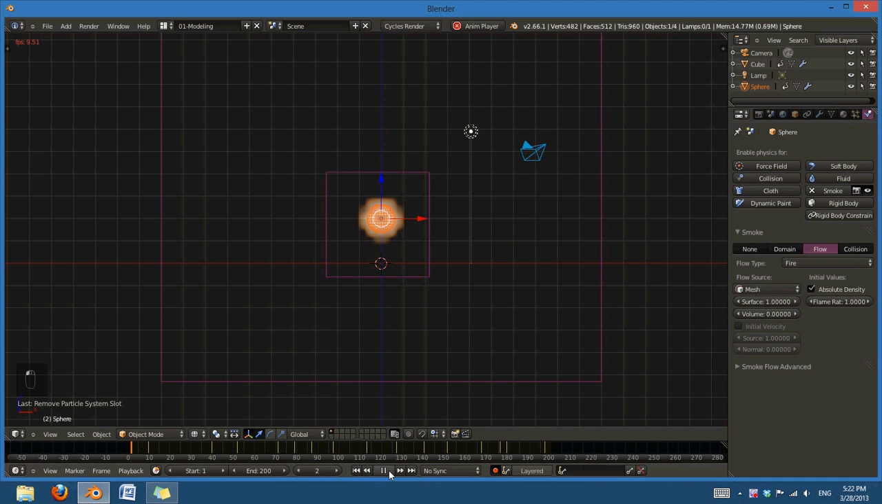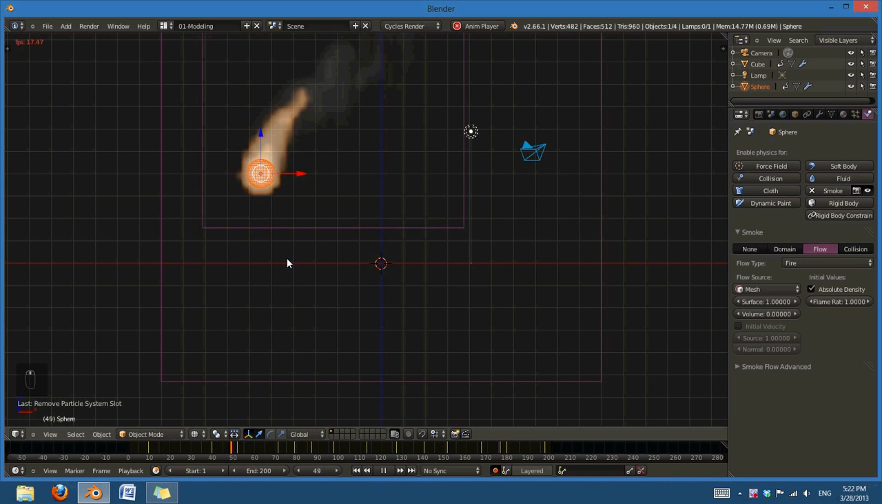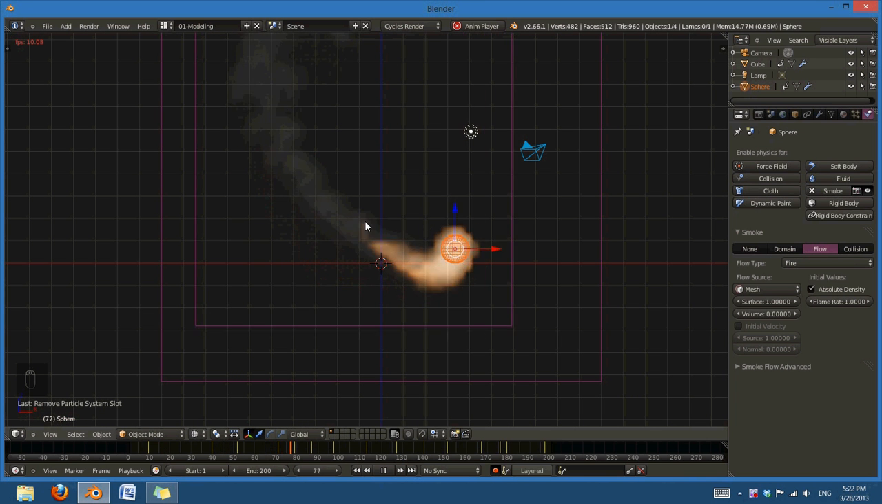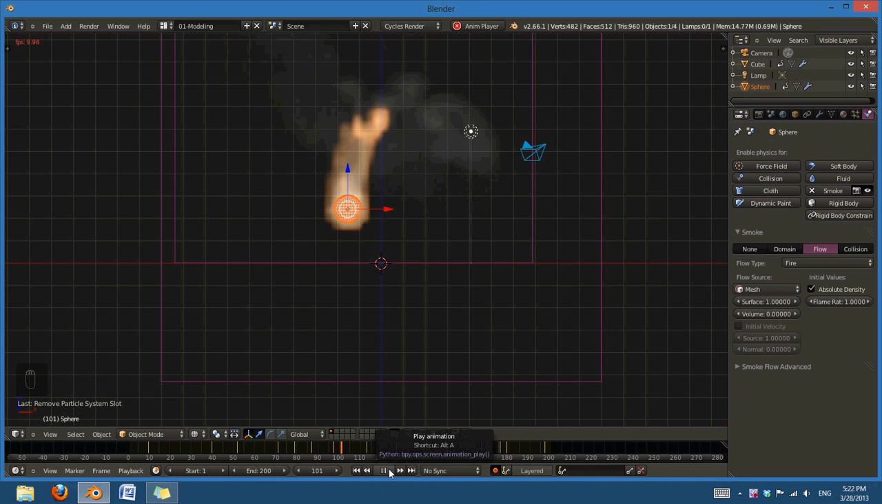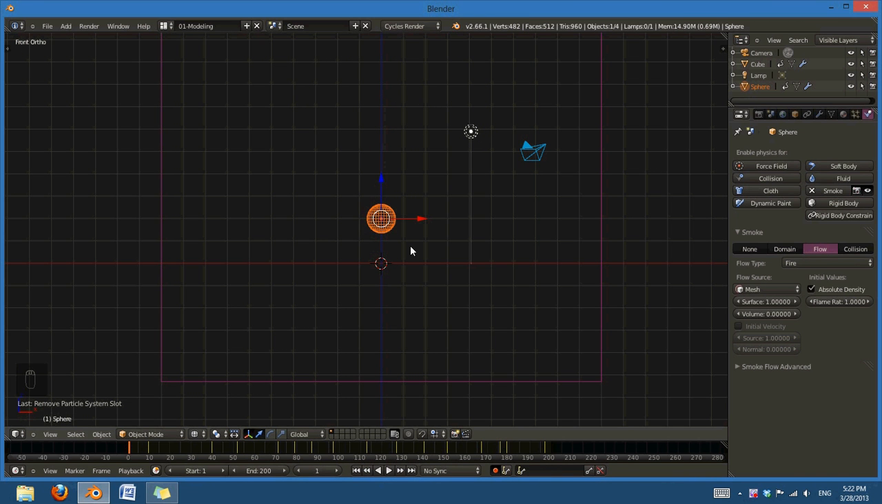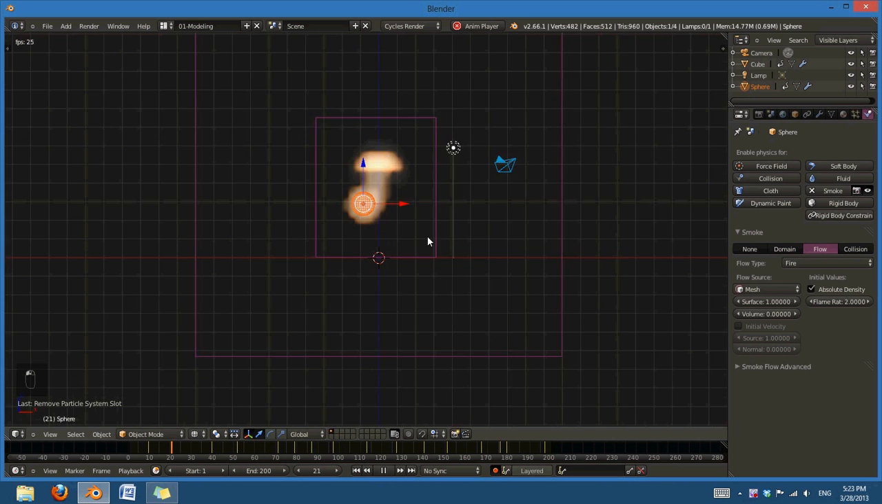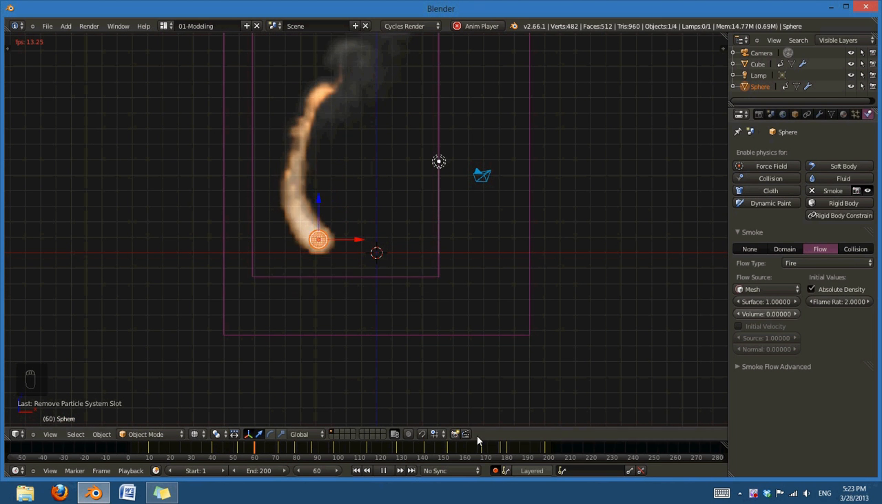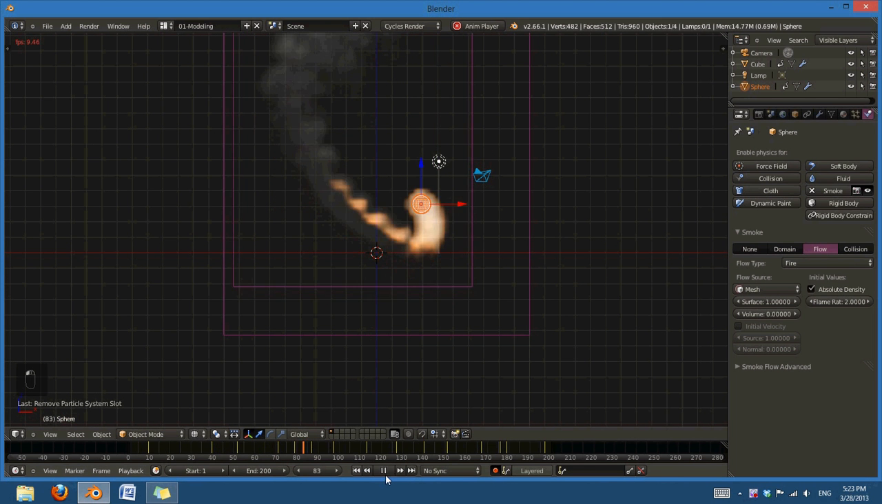Alright, so now that we have that down, we can take a look and see what this looks like right now before we change any settings, so you can get a feel of what is actually changing when I change the settings. I'm going to go ahead and show you the absolute density and flame rate. Flame rate is pretty self-explanatory. If I set this to something low like 0, it's obviously not going to do anything. It's not going to flame at all. And if I set this to something higher like 2, it's going to emit more and more flame. So basically the flame rate is just the amount of flame being emitted.